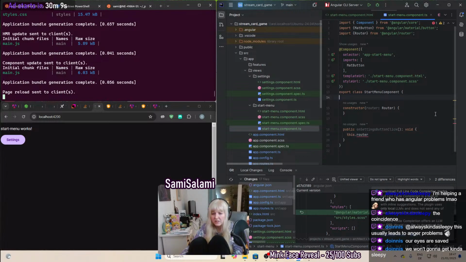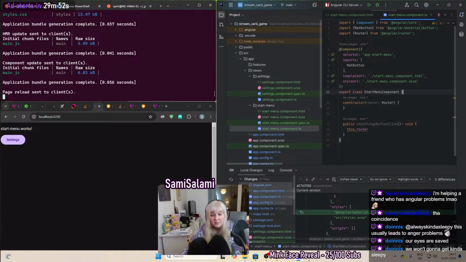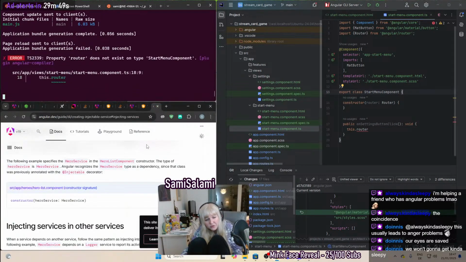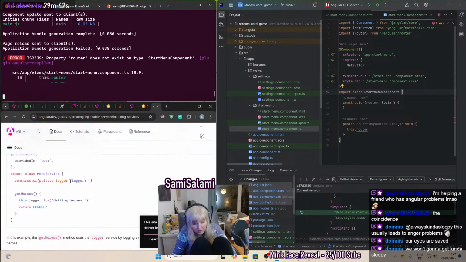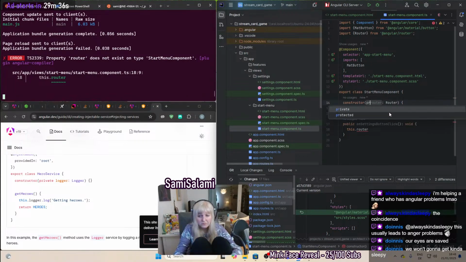Oh, I guess we still have to be like private router. Wait, do we really? I feel like this was automatic, but hey, no, this wasn't necessary. Right, let me see. I'm pretty sure this wasn't necessary. Constructor, hero service. Oh, I'm missing the private. Yeah, now it works.